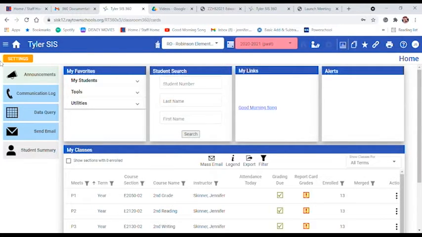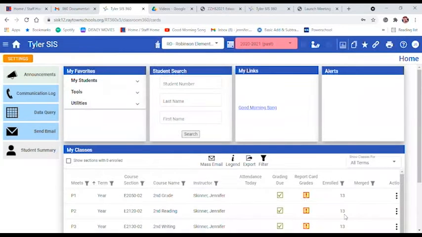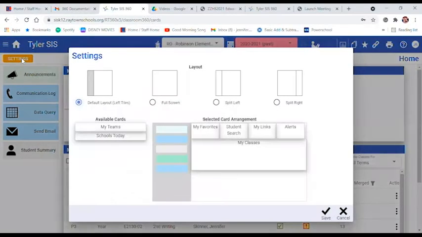Up here, this orange button says settings. I want to show you that real quick. We're going to click on that, and there's different layouts that you can have for your homepage to look like. I'm going to close out of it real quick just so you can look at mine. I like to have these boxes at the top here, and then my classes and the information down below. That is how I've gotten used to it this summer and in the past.